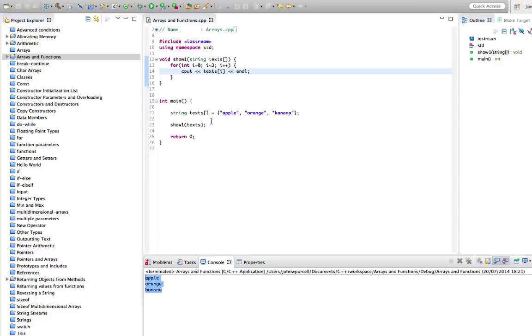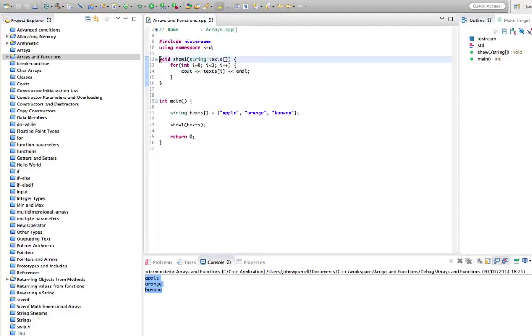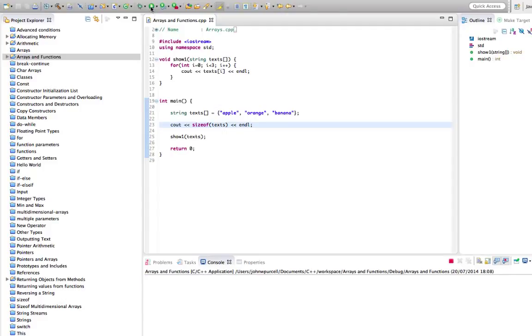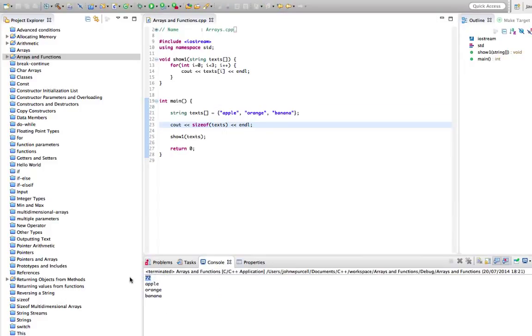Now there is a problem here, which is that when we pass an array like this, we lose the information about how many elements are actually in the array. To underline that, we could do cout here. This will work, cout sizeof text, and that's going to give us, well, a string occupies on this compiler 24 bytes. So we've got 3 of them, so the whole array is going to be 72 bytes. So we get 72 there.